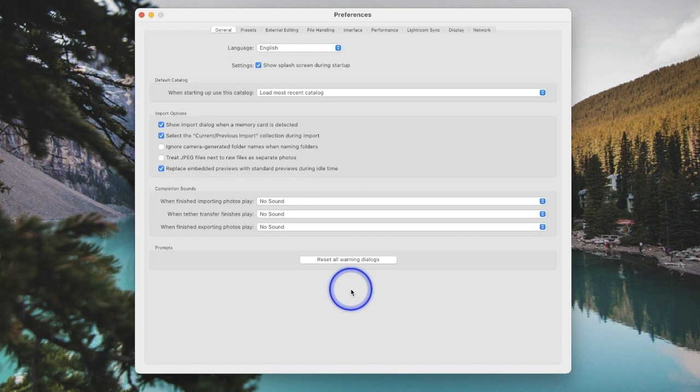So, show import dialog when a memory card is detected, meaning when you put a card in, do you want it to pop up? If you don't want it to pop up, that's fine. Otherwise, there's a little import button over here. You can just click on import and you'll be fine. Select the current / previous import collection during import. Yeah, so when you're importing, you want it to select the one that you are importing.